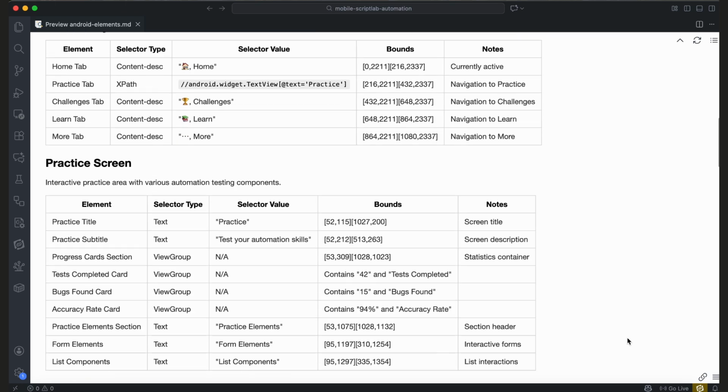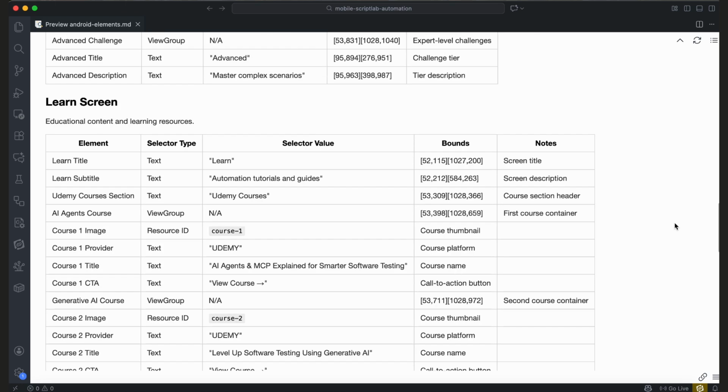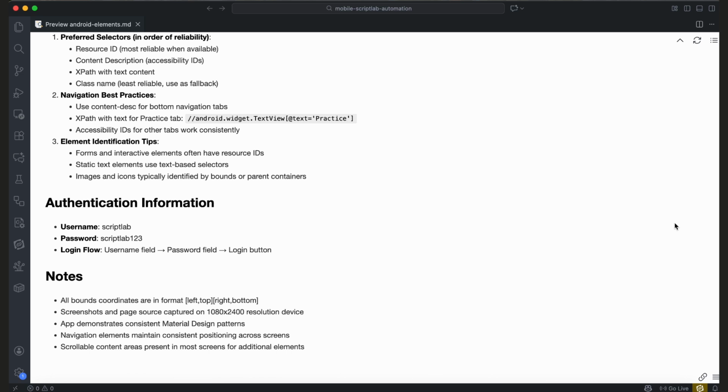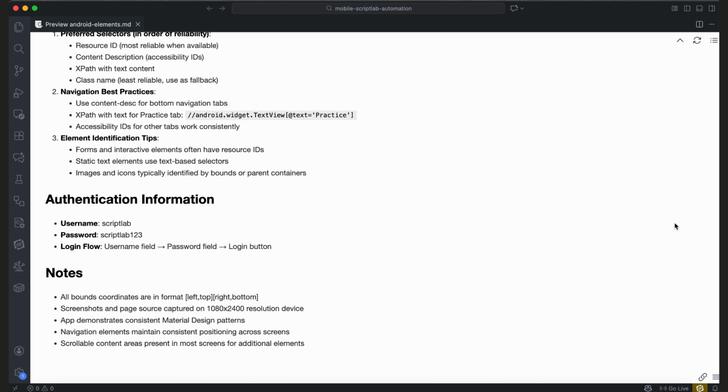It includes selectors, their types, and their values for each screen element, and even offers recommendations on which selector strategies to use. You can now plug these directly into your automation scripts, either manually or through the same MCP server.